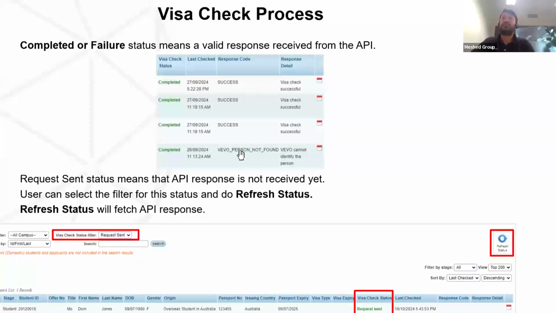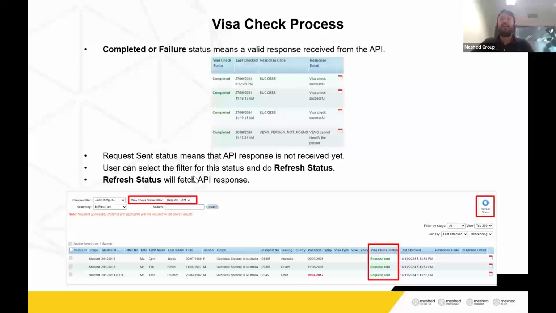So the API gives back the relevant response, and then you can also see what the response actually means. For this case, it means Vivo cannot identify the person. The provided details, for example, date of birth, passport number, or country of birth, don't match with Vivo, so you have to update the system records as well.